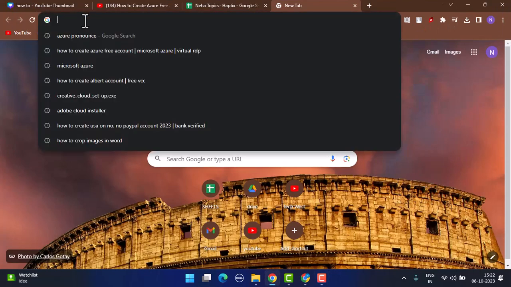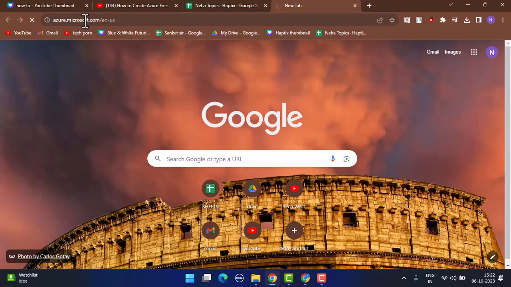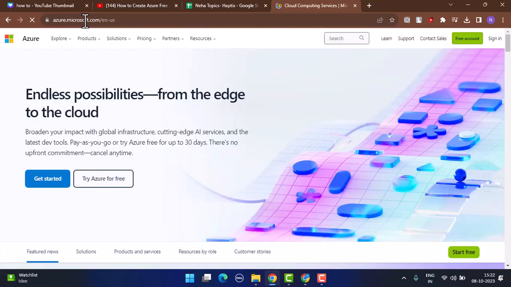After you open up a web browser, on the web address bar, you'll need to type in azure.microsoft.com. Now this is going to take you to the official web page of Azure. There are different criteria for creating an account. You can either sign in with a free account for a certain period of days, or else you can just go ahead and create an account which you have to pay for.